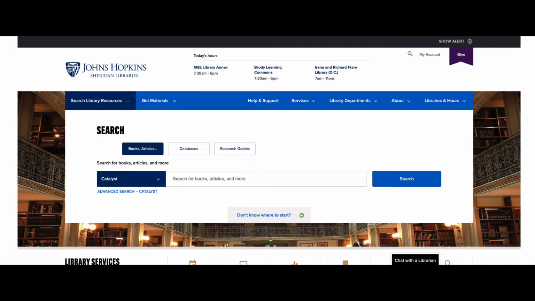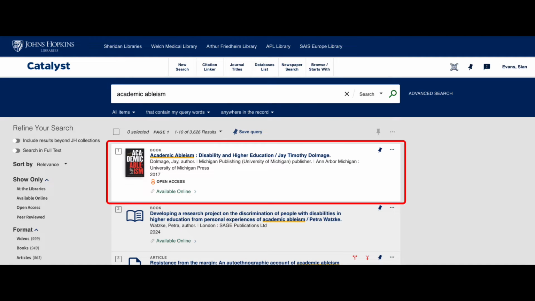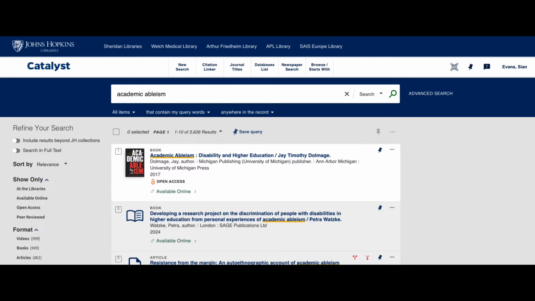If I'm searching for a book I know I need to access for a class or a research project, I can just type the title into this search box. I'm going to type in Academic Ableism. I can see the book I want in the first result, but sometimes it doesn't show up at the very top of the list. If that's the case, you can always select Books from the drop-down.